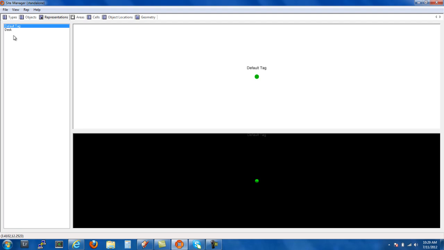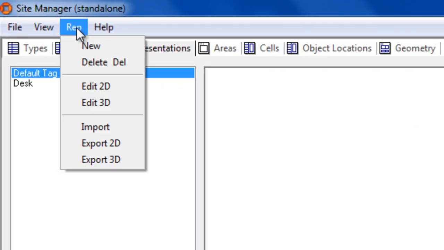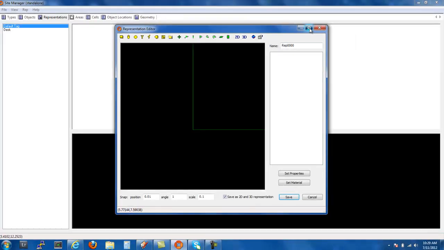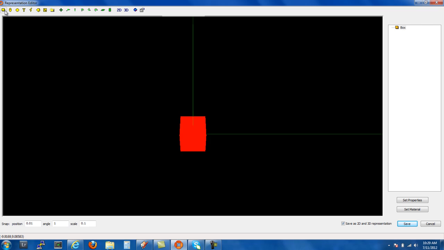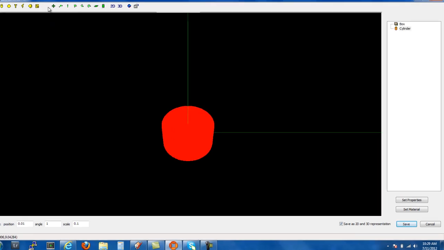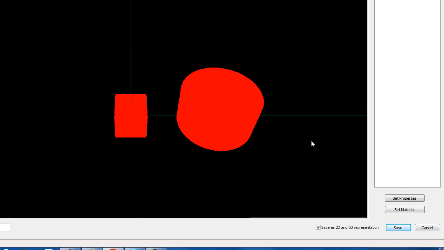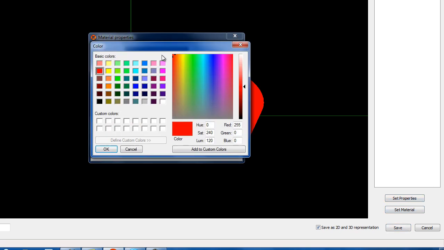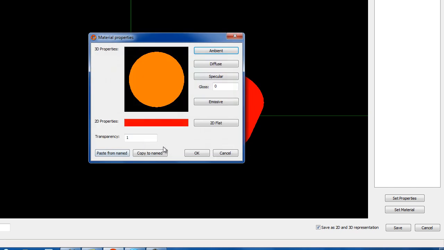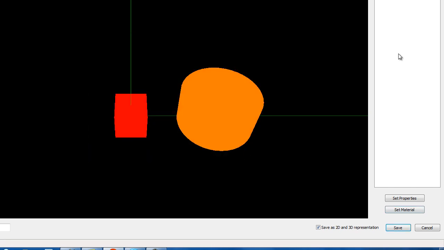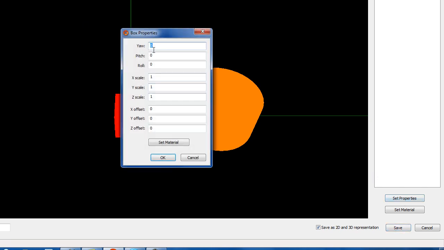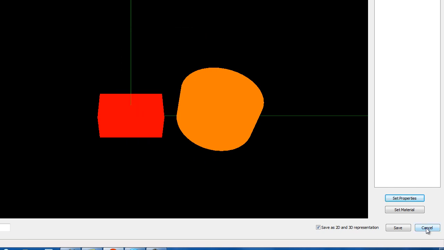First thing you can do in Site Manager is just create a representation from scratch under Rep, New. This opens up the editor, and you can drop down different shapes and combine them into different things. You can change the colors, move them around and create all kinds of interesting representations. You can change the way they're rotated, and you can change the scale, all kinds of things. This can be kind of time consuming, so it's probably not the best option for you.